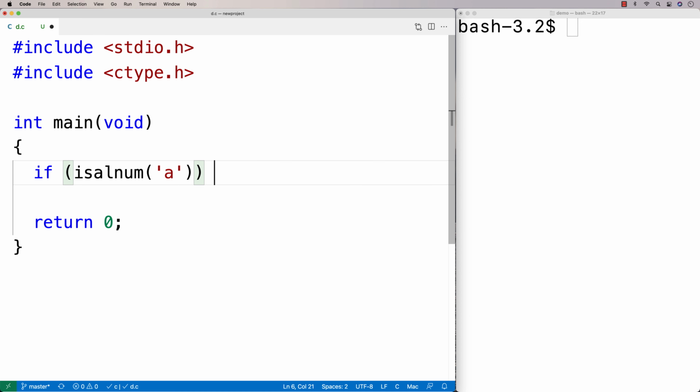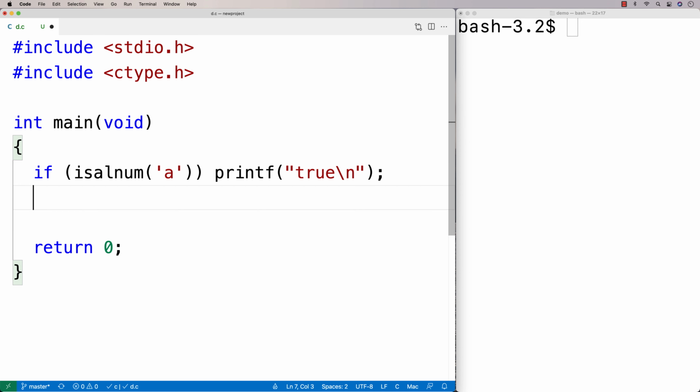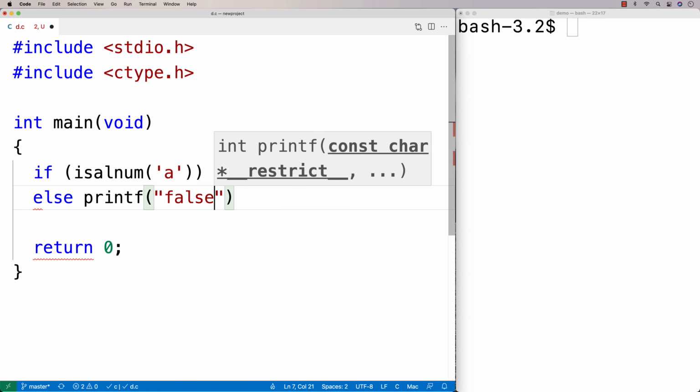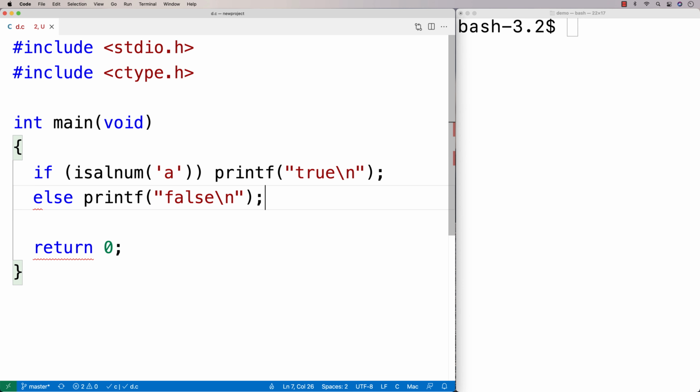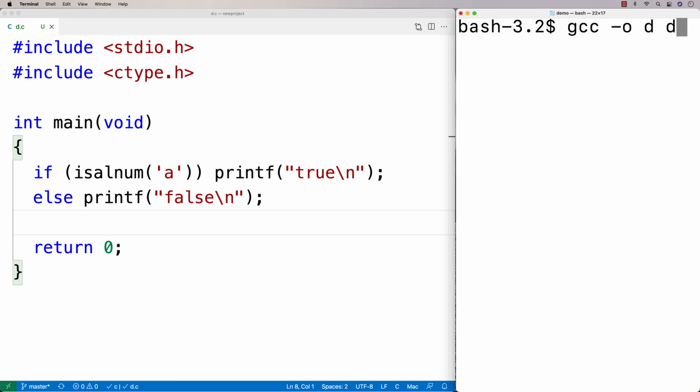So we're going to say here, if isalnum, we're going to printf true if it is, and we're going to printf false if it's not. And this will test the function, right? So we'll test it to see how it behaves with 'a'. And we expect it to be true, right? Because 'a' is an alphanumeric character. So we'll compile this here and we'll run it and we get true.